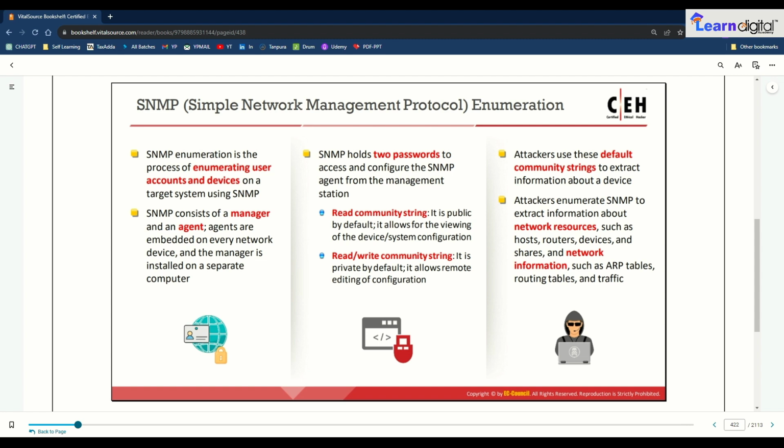Okay, so the next topic is performing SNMP enumeration. SNMP enumeration uses SNMP to obtain a list of user accounts and devices on a target system. Consider a lab scenario: as a professional ethical hacker or pen tester, your next step is to carry out SNMP enumeration to extract information about network resources such as hosts, routers, devices, and shares, and network information such as ARP tables, routing tables, device-specific information, and traffic statistics as well. Using this information, you can further scan the target for underlying vulnerabilities, build a hacking strategy, and also launch attacks.